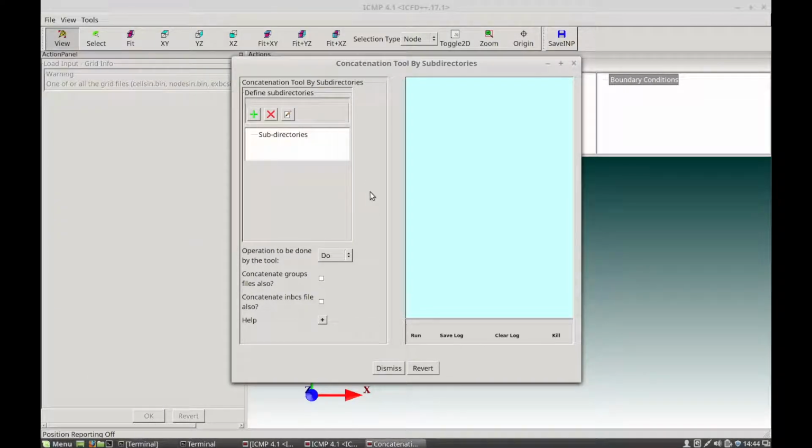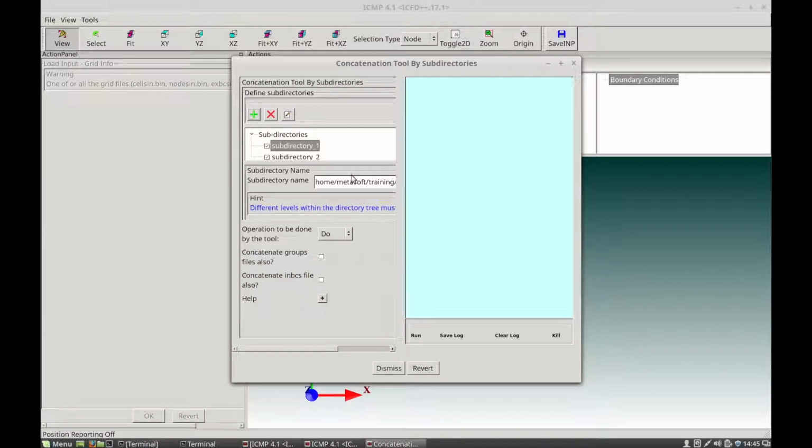So we have two subdirectories in this particular working directory, which we can choose now in the subdirectory tree. So I'm going to highlight subdirectories, and I'm going to click on the plus button twice because we have two subdirectories. And I'm going to also take the checkboxes there in order to utilize both of these subdirectories, and I need to define what subdirectories they are. So I'll highlight the first one, and I can either specify the entire path or just specify the name of the subdirectory.